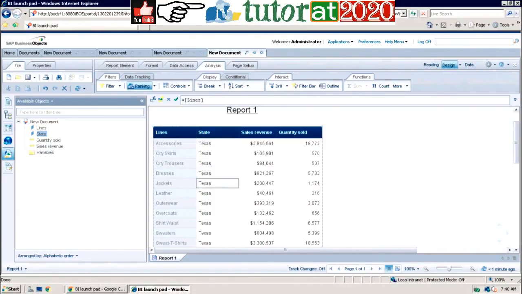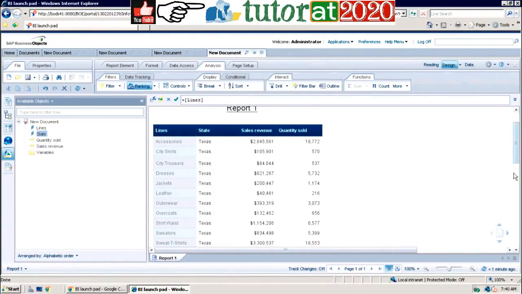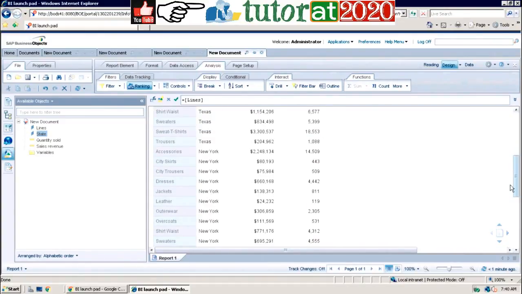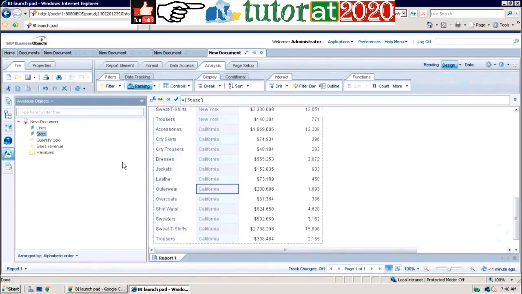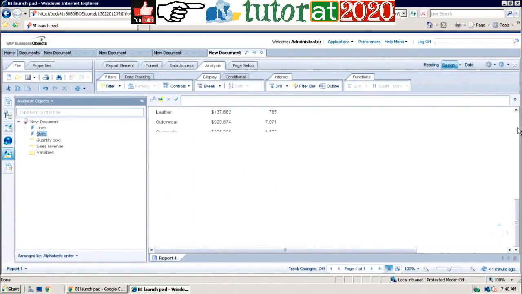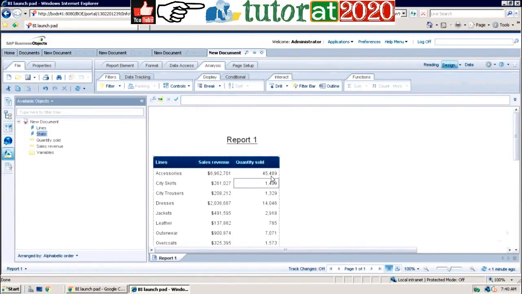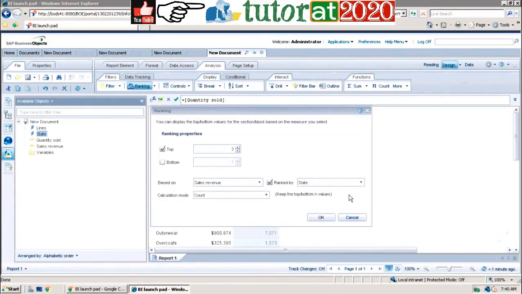See? Texas and New York and California. These 3 states' sales revenue is displaying for accessories in our report. You can see, Texas, California, New York. Those 3 states' quantity sold is displaying for accessories. Okay. Even if you have not added that object, I can still apply the ranking. That object is not available, but still you can apply the ranking. Edit ranking, you can apply the rank by state object.